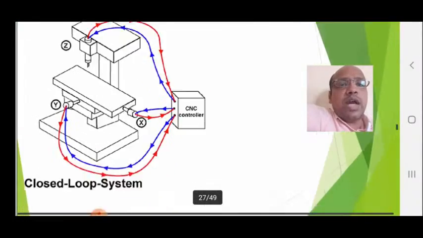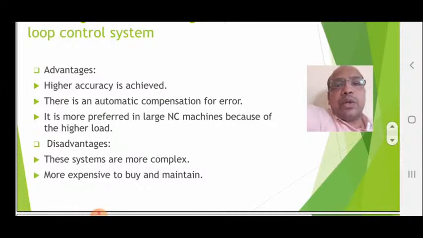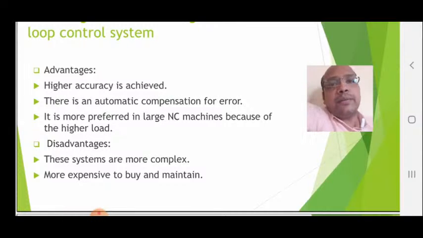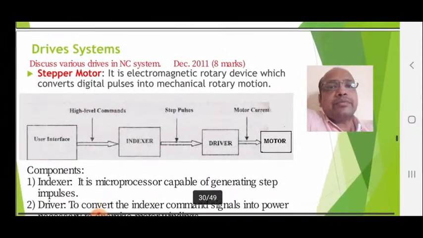Now let us see the advantages and disadvantages of the closed loop system. Higher accuracy is achieved because of the implementation of a comparator. The comparator is mounted in between the tape reader and signal processing unit, as we have discussed. There is automatic compensation for error. As I told you, if a 0.1 mm error is there, then it is compensated automatically. It is more preferred in large NC machines because of the higher load. The disadvantage is that the systems are more complex and more expensive to buy and maintain.